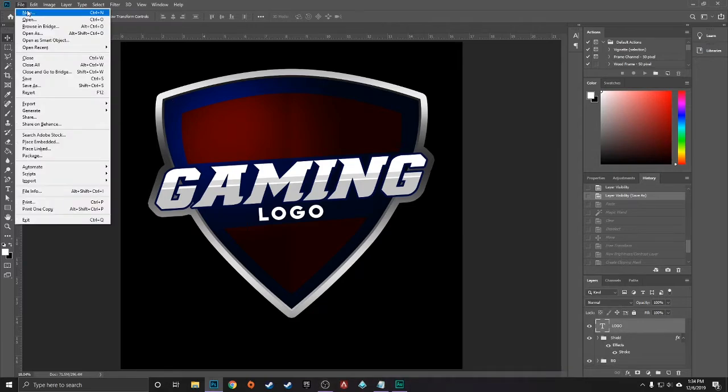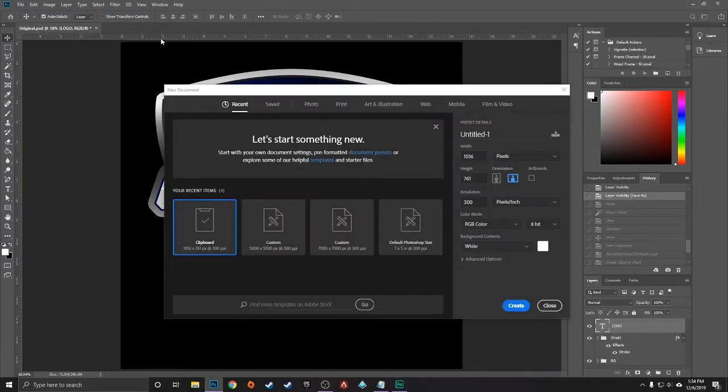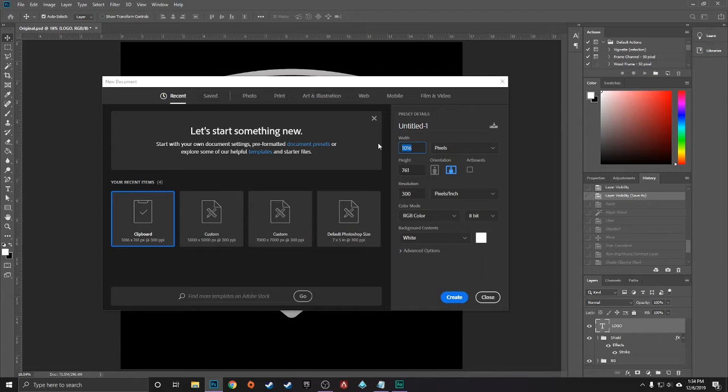To create a new document, go to File, New. I always make my Photoshop files larger than I think they need to be because I'd rather have it be too large than too small. So I would recommend 5,000 pixels by 5,000 pixels, and make sure that your resolution is 300 pixels per inch. Again, 5,000 by 5,000 and 300 pixels per inch.